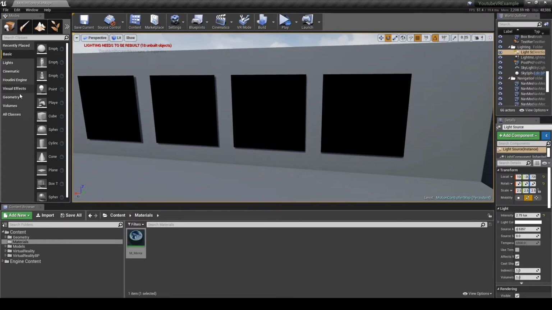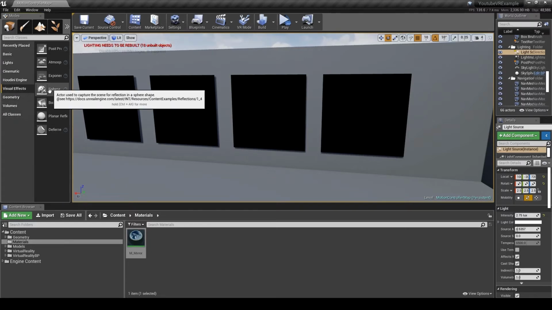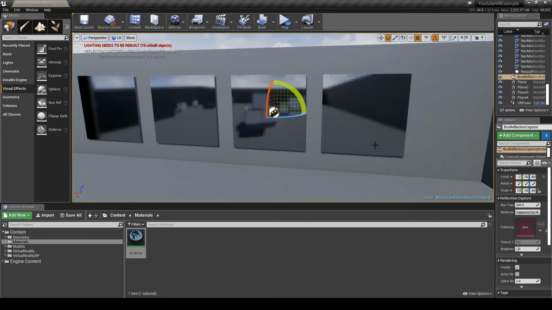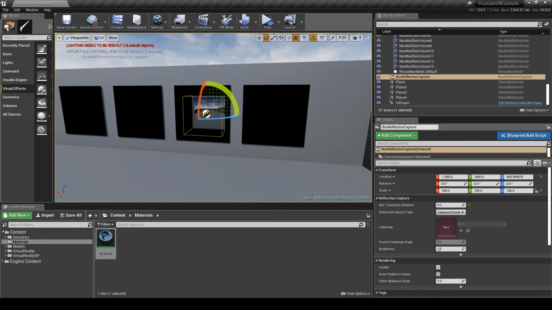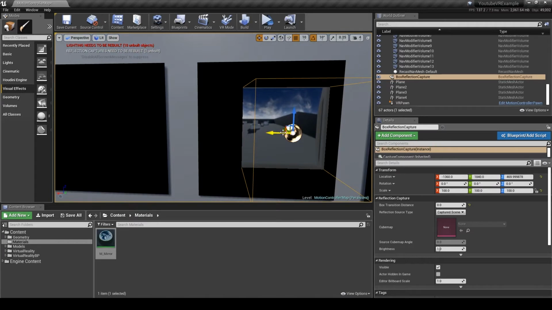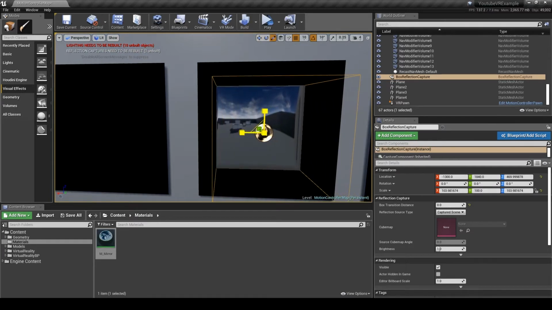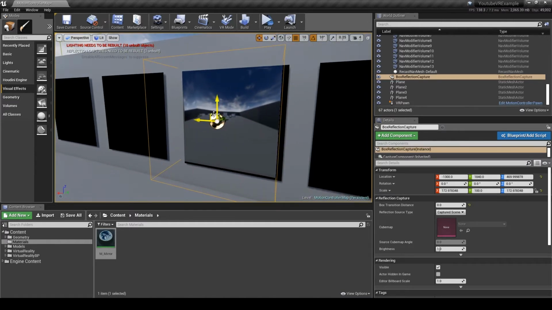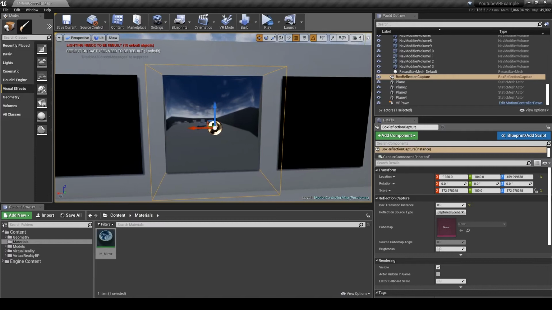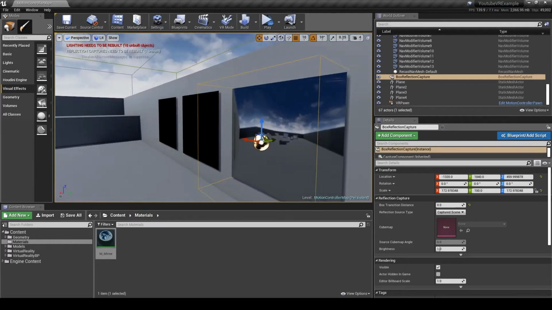And so the first 2 I'm going to show you is pretty much the ugly way of doing it. So you go to visual effects and you can drag in a box reflection capture. And we're going to set that to 0 for the box transition distance. And if we make it a bit smaller so it only works in the one. Scale it up a bit, just so it fits. Cool. So that's that one done.